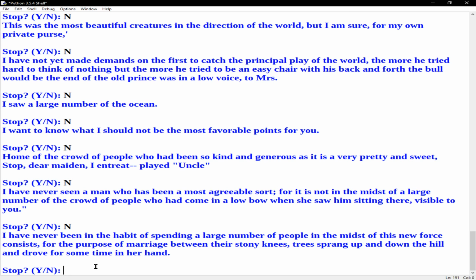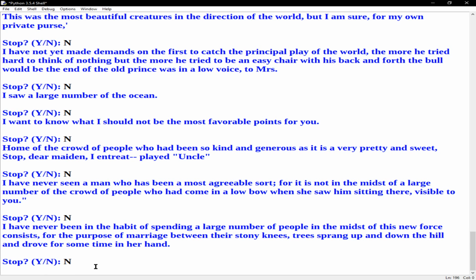Okay. Apparently it really likes a large number of people. Either a large number of crowd of people or just the large number of people. So I think we've gotten to the point where we've reached the main hub in our story, where everyone is.